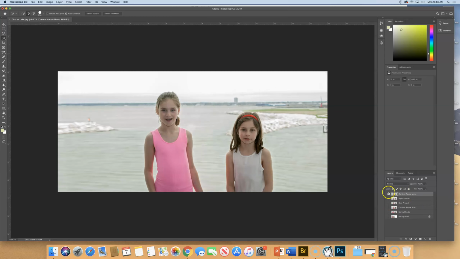Turn off the eyeballs of every other layer and make sure that you're on the content aware move layer. That's the one that's highlighted. We're going to take our lasso tool and make a loose lasso around the girl in pink to kind of select her. It doesn't have to be perfectly close. Just get a selection around her.